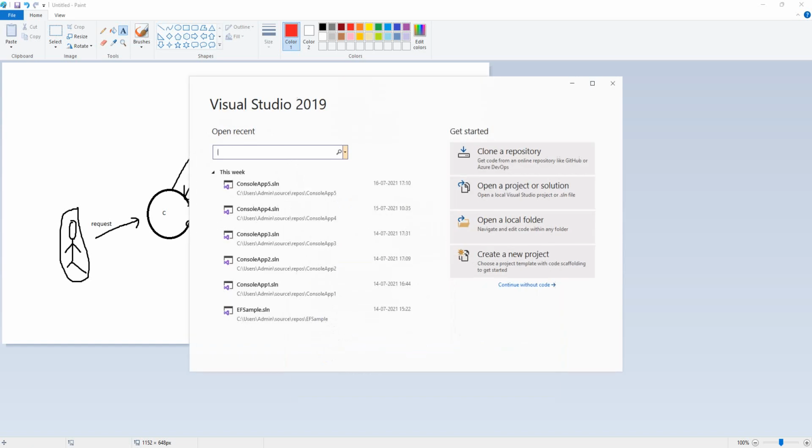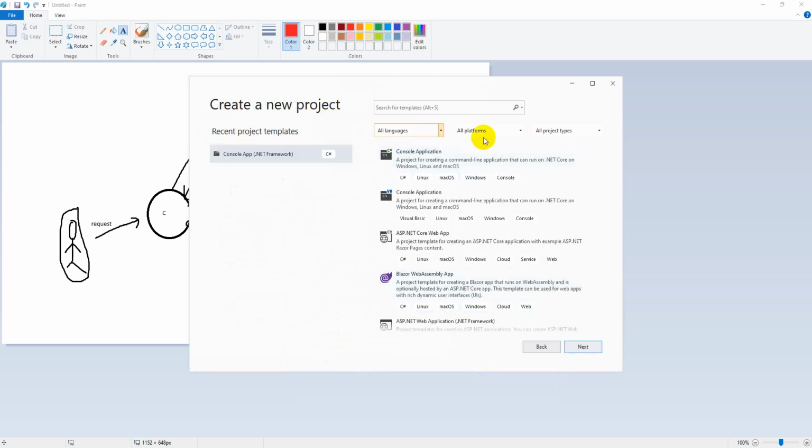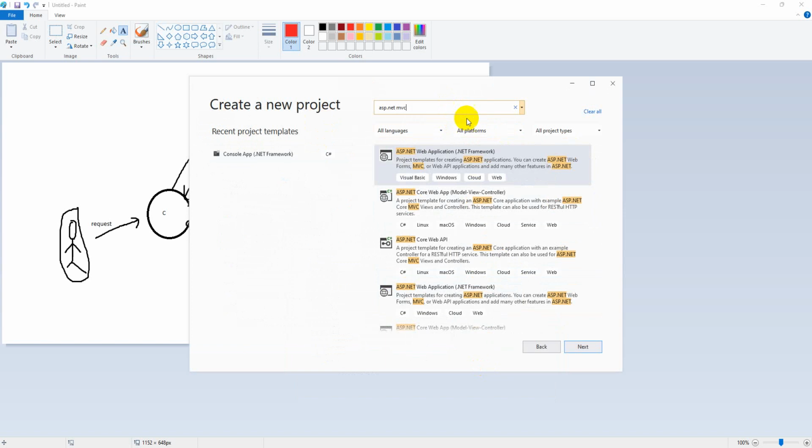So open your Visual Studio. Here you can go with create new project. Then search for ASP.NET MVC. You need to select the project ASP.NET Web Application. In brackets it should be .NET Framework only. Don't go for any other option.